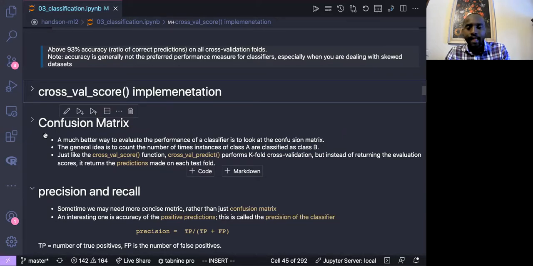which is basically a much better way to evaluate the performance of a classifier. What this confusion matrix does is try to count the number of times instances of class A are classified as class B. In another way, it's trying to find how many mistakes a classifier makes: instead of saying this is A, it says this is B, or instead of saying this is B, it says this is A. It counts those numbers, and from those numbers, it can say what the performance is.